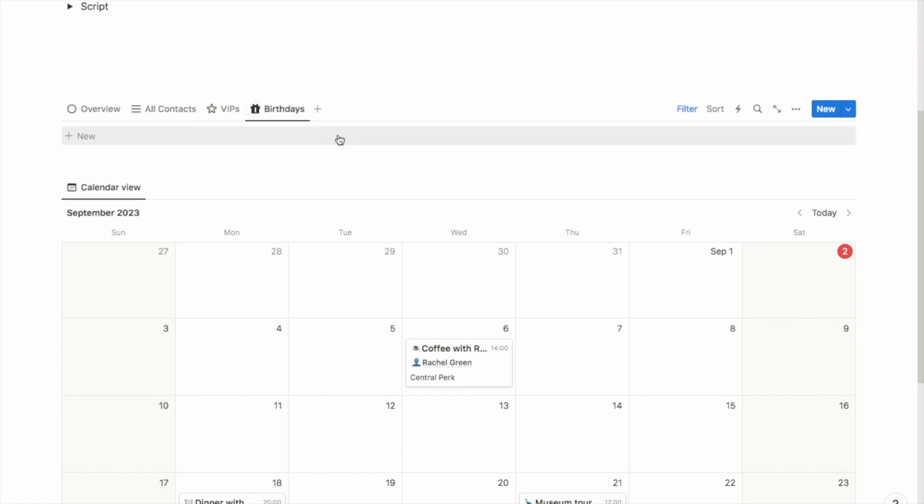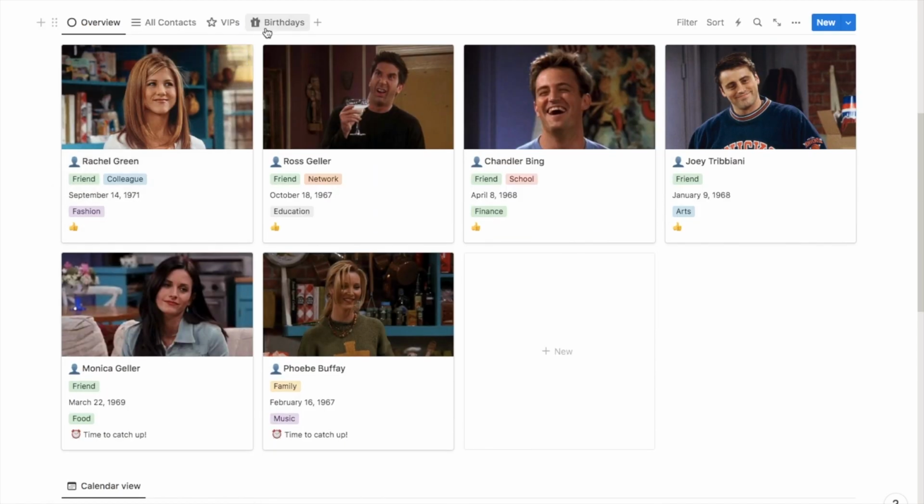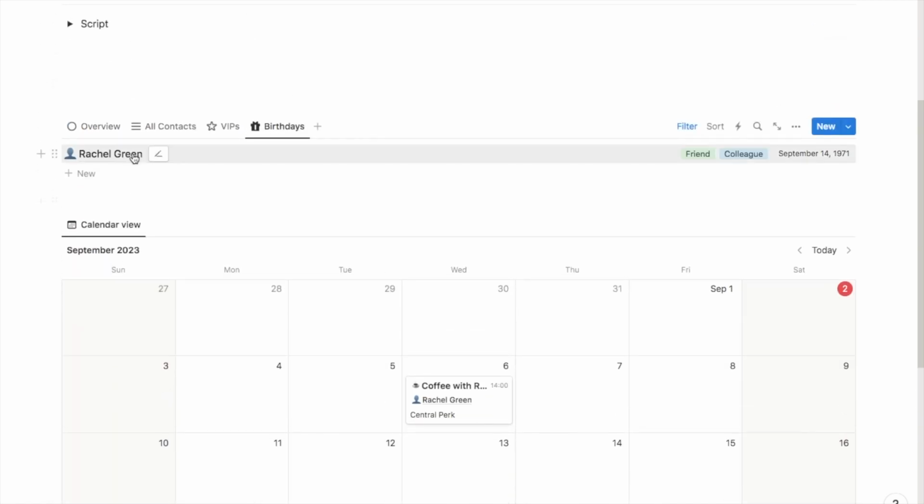It's currently empty because nobody in my CRM has a birthday this month. So let me just change one to show you how it would appear. So if I just go back on here, let's change this birthday here to September. Okay, so if I now click on birthdays, as you can see, it's now bringing up Rachel as the person who this month has a birthday.